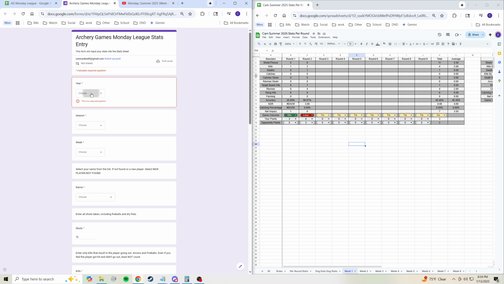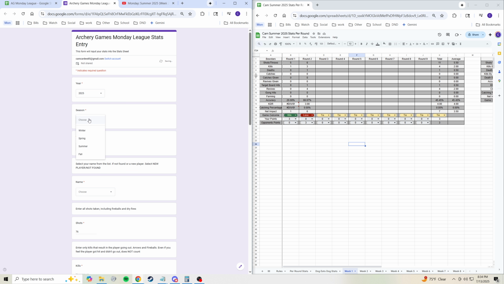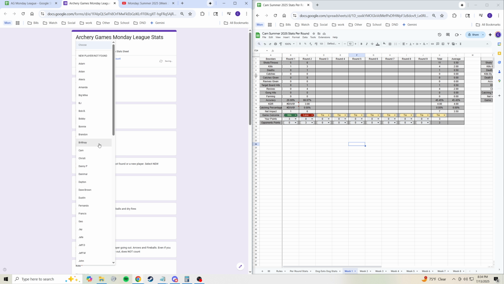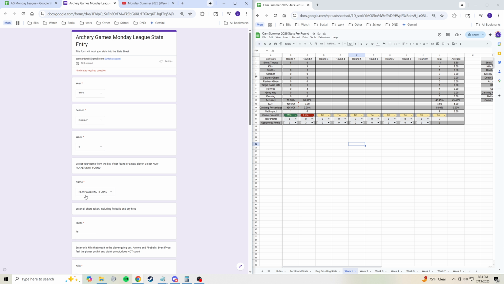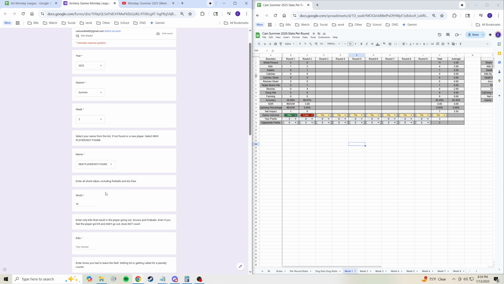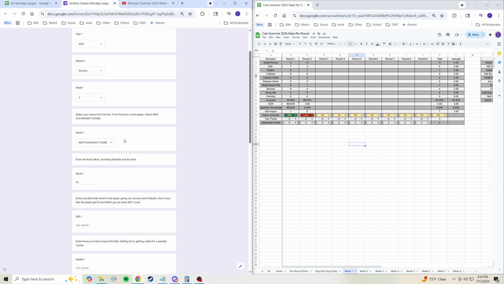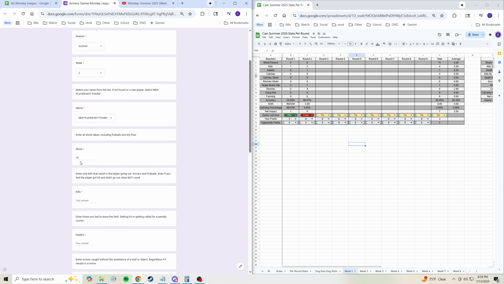And so we're going to just go year 2025, season, this is summer season, week, it is week 2. Now, name, so I am in here. This list is every person who has ever entered their stats. If you have not entered stats yet, or if you just for some reason cannot find your name on this list, you just go up here to new player not found. So for the sake of it, we'll just go on through this example. And so it'll have you enter your name afterwards. We'll get to that.